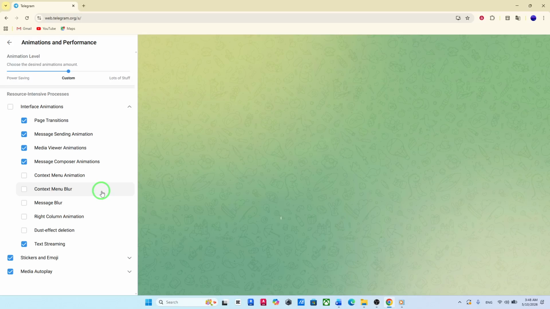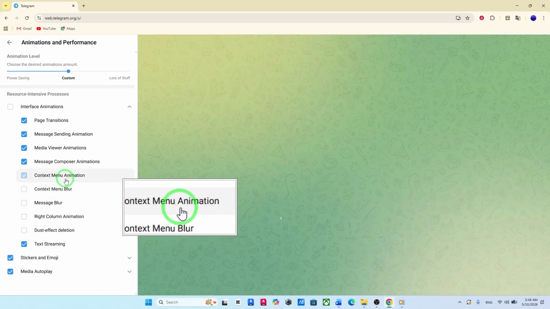Look through the options until you find Context Menu Animation. Once you see it, simply toggle it on. And that's it.